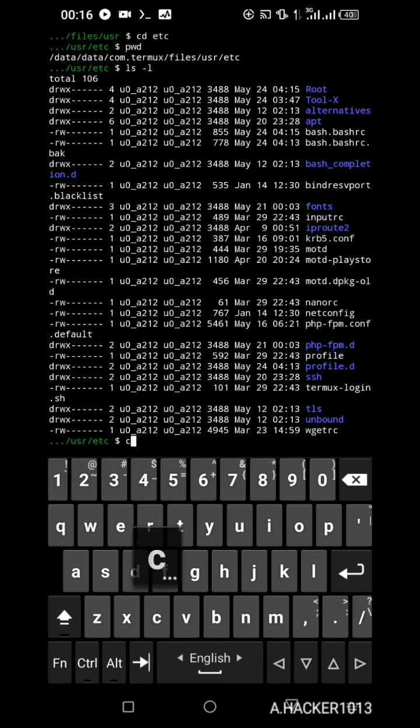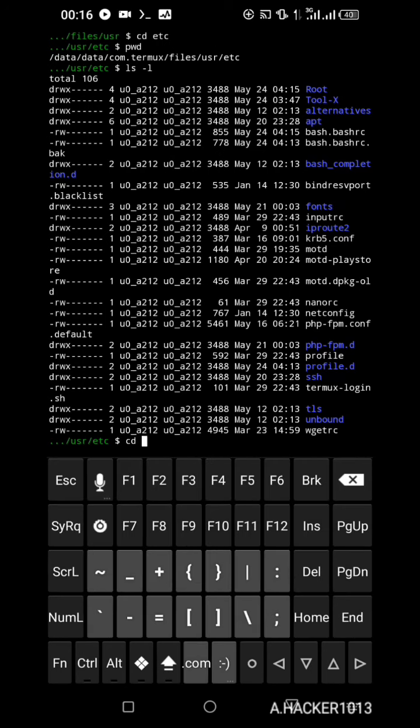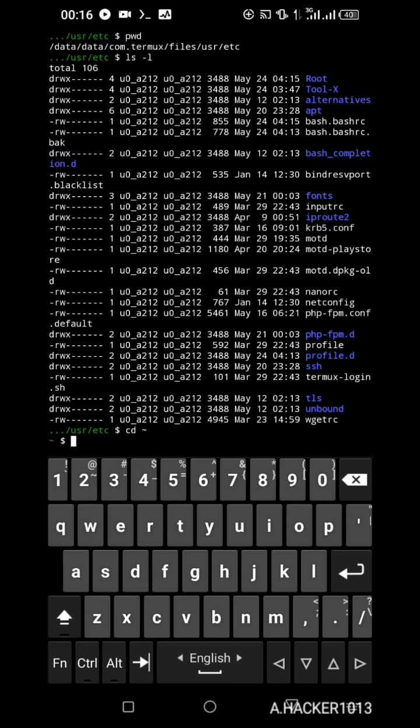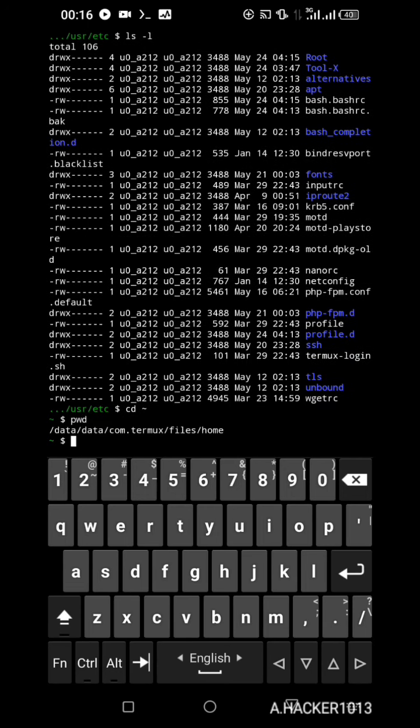Now let's say I want to go back home. In a quick way, I can say cd and use the tilde right over here. It will take you back to your home directory. As you see now, by typing pwd, we are in the home directory, shown by typing cd and the tilde.